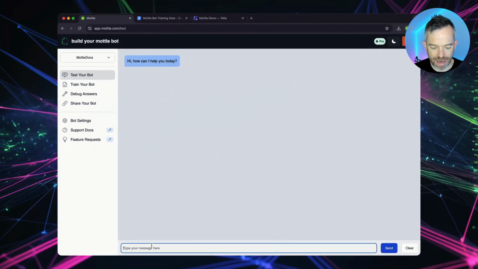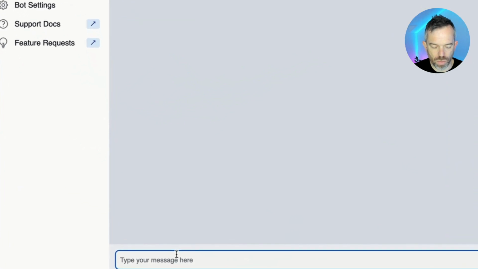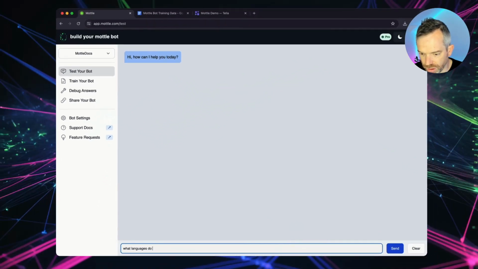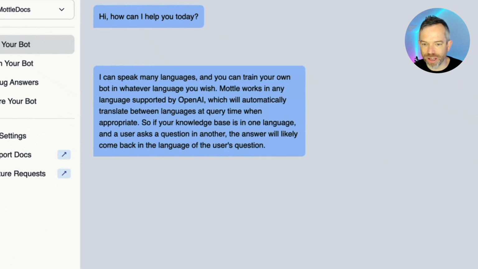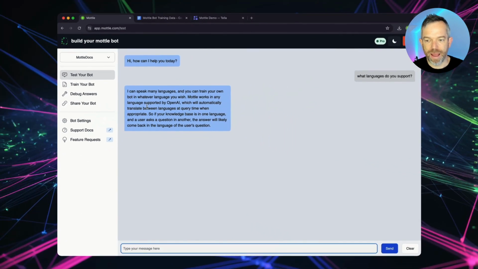So we can say, what do you support? And it's going to now go and look at that document, and it's going to give us an answer. So I can speak many languages. You can train on your own bot in whatever language. Mottle works in any language supported by OpenAI, which automatically will translate between languages at query time. Yeah, so that's a perfect answer, and it's used a lot of that information that I put in to my document to create that answer, which is great.